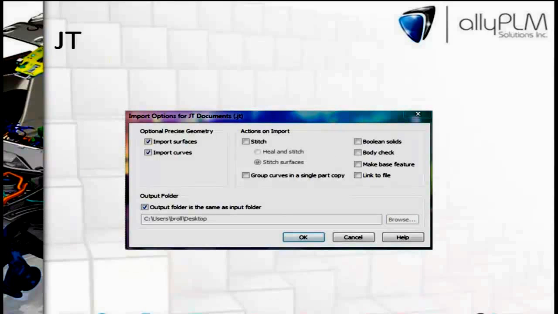On import, you have similar options to what I showed earlier. If you have precise geometry turned on, you can import that for the surfaces and that for the curves. You have your stitch options, the Boolean, body check, make base feature, link the file.